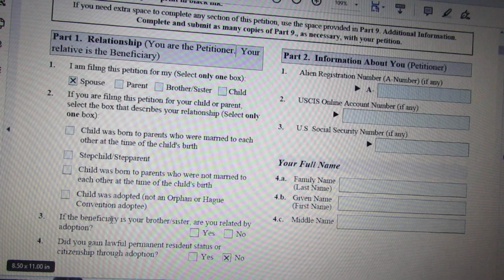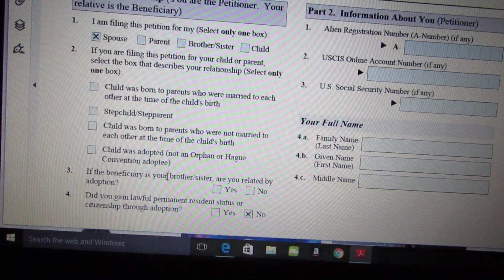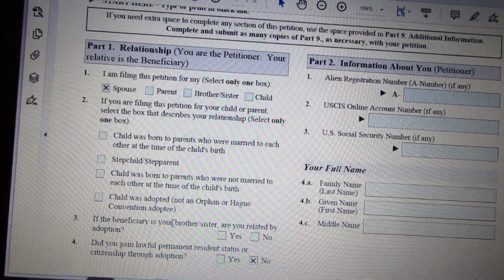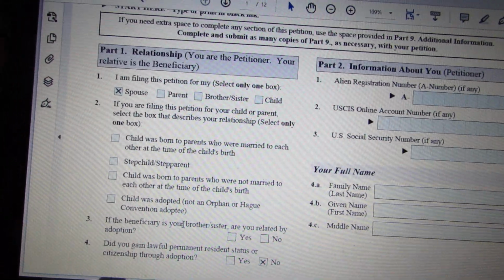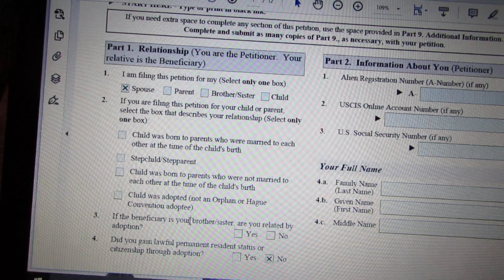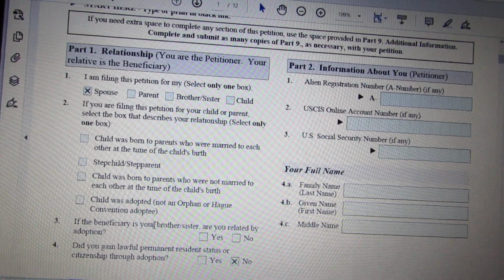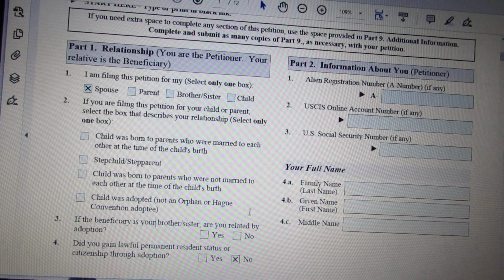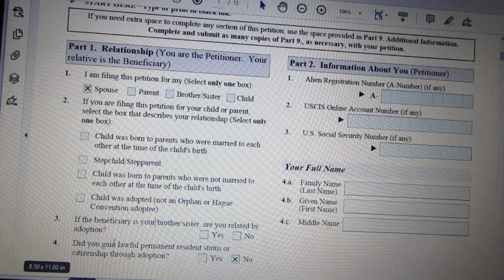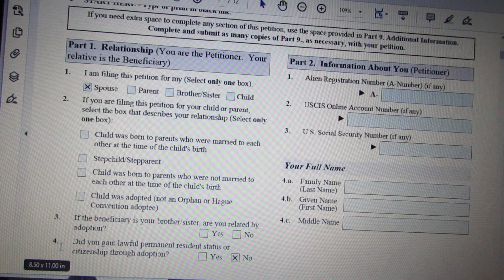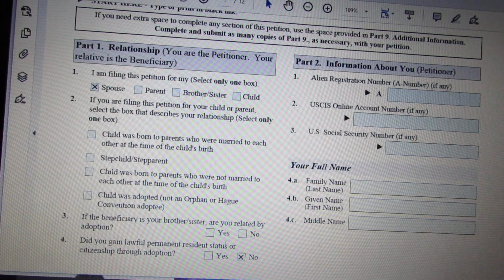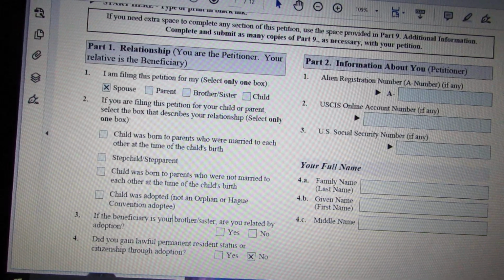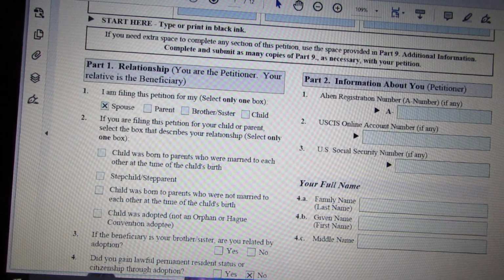Number 3, if the beneficiary is your brother or sister, are you related by adoption? And again, the question 3 is also not applicable because it's asking if the beneficiary is your brother or sister. The beneficiary is the spouse, so it's not applicable and you don't have to choose. Number 4, did you gain lawful permanent resident status or citizenship through adoption? So click yes if yes and click no if no.